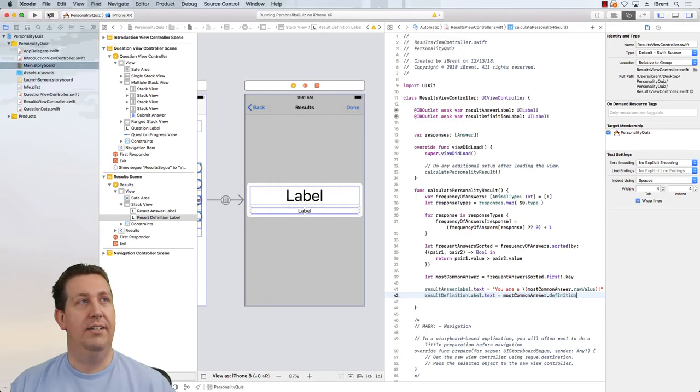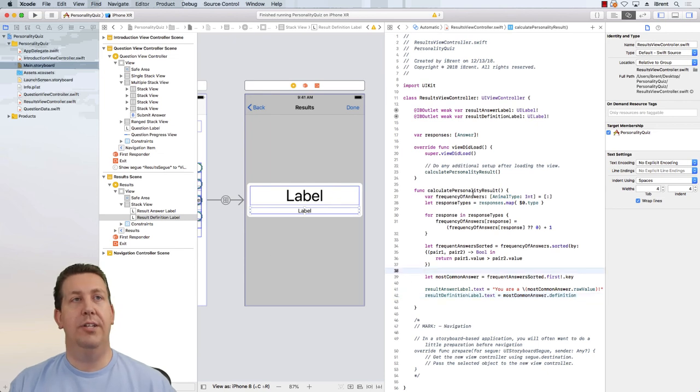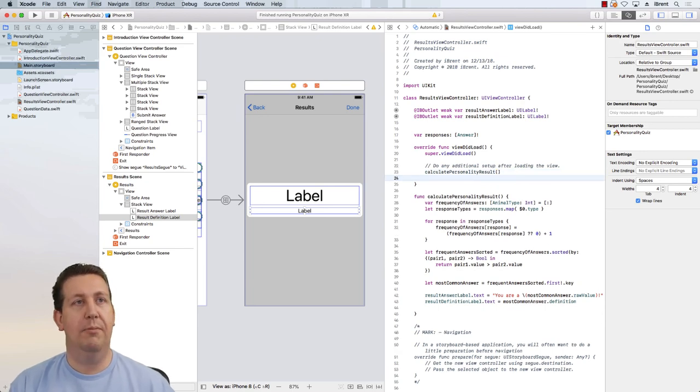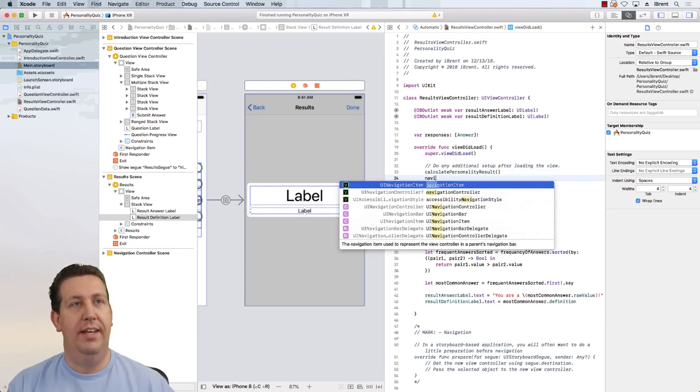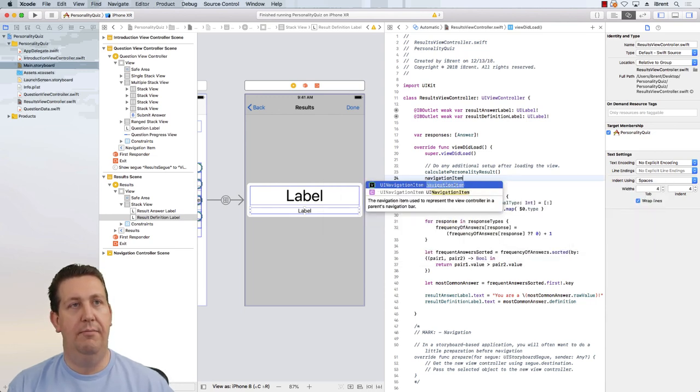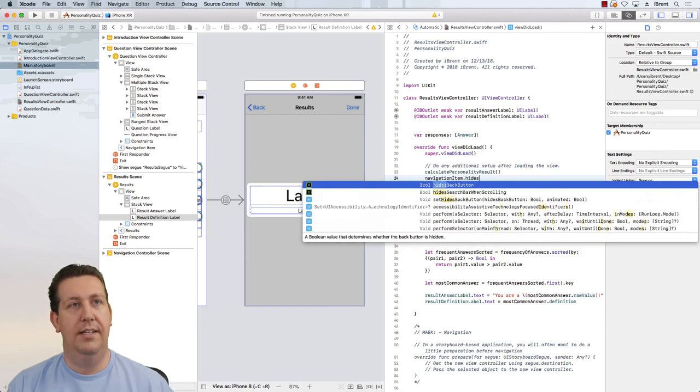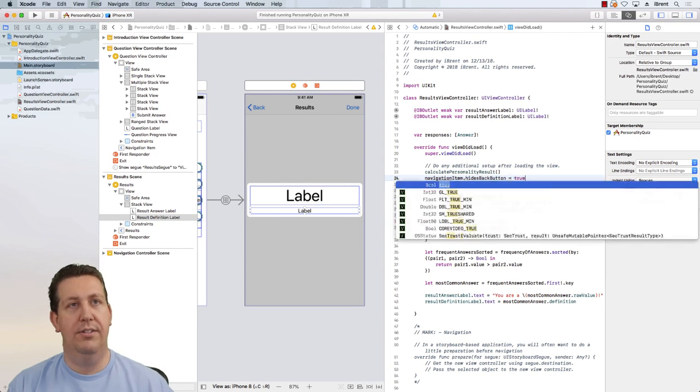So let's go ahead and fix that. Go ahead and choose stop. You also noticed that there was a back button showing on that particular view, and it said back to question number 3. We don't want that behavior, so we want to hide that button. So in order to do that, in the view did load, we can add a property. We can say navigation item dot hides back button equals true.